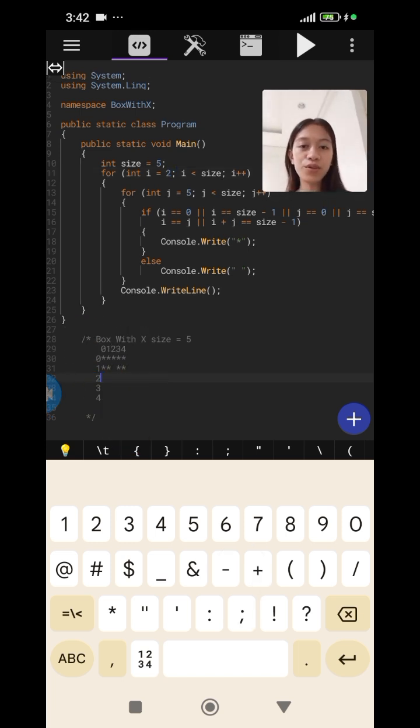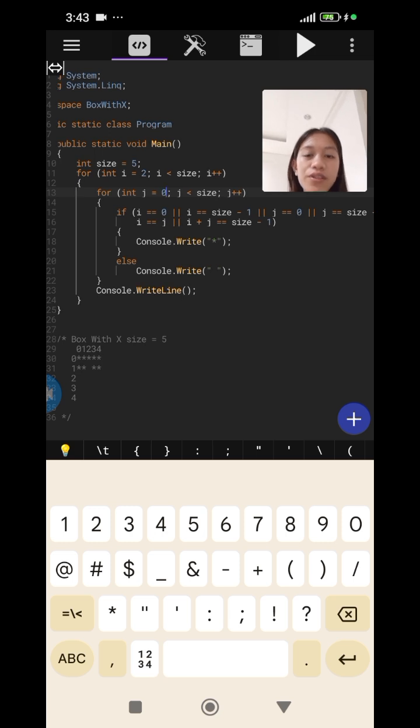So, ayan, yung initialization natin is 2 na. So, 2 less than 5 is true. So, pasok tayo sa inner loop. So, yung j natin is uulit-ulit sa value na 0. So, 0 less than 5 is true. So, pasok siya sa if condition.